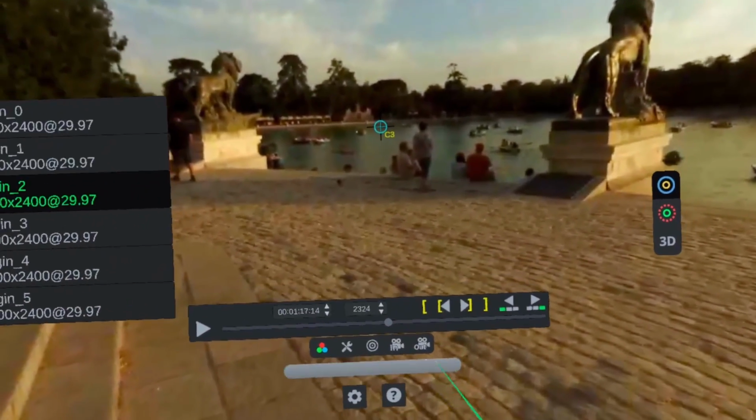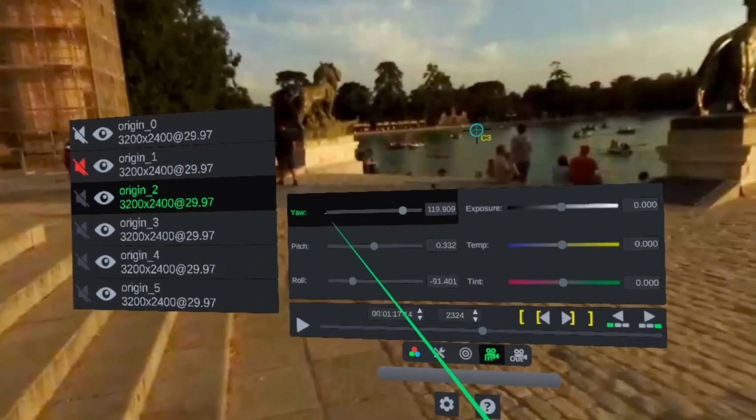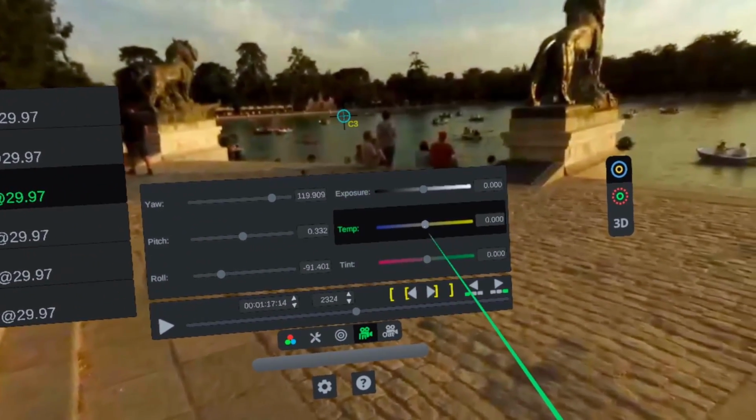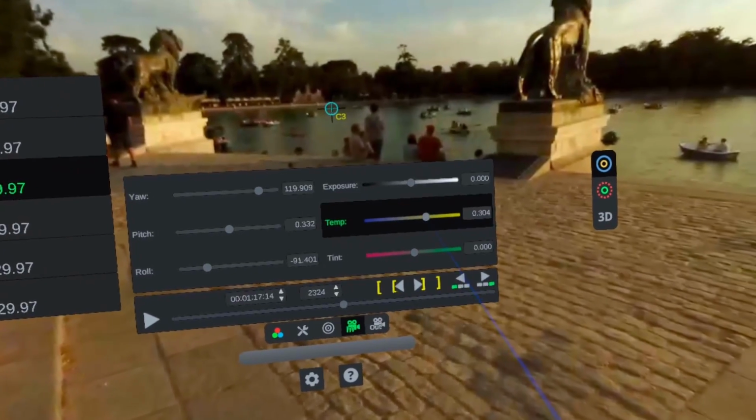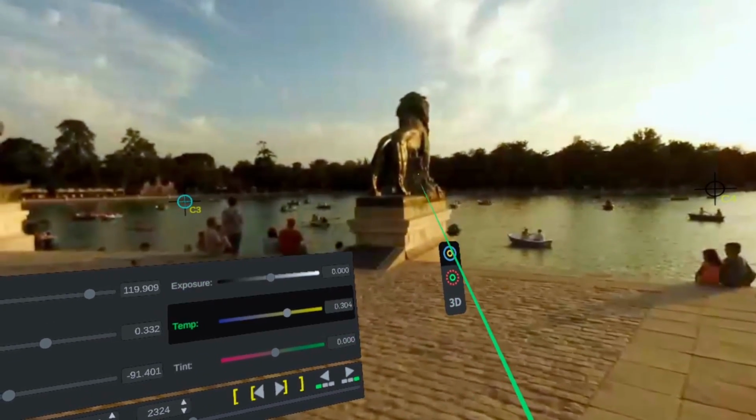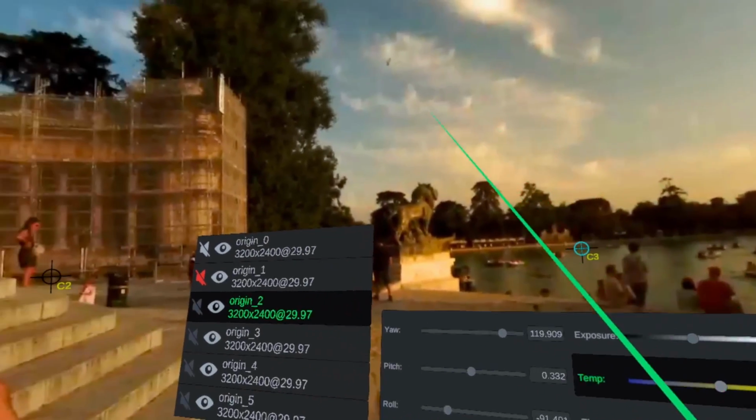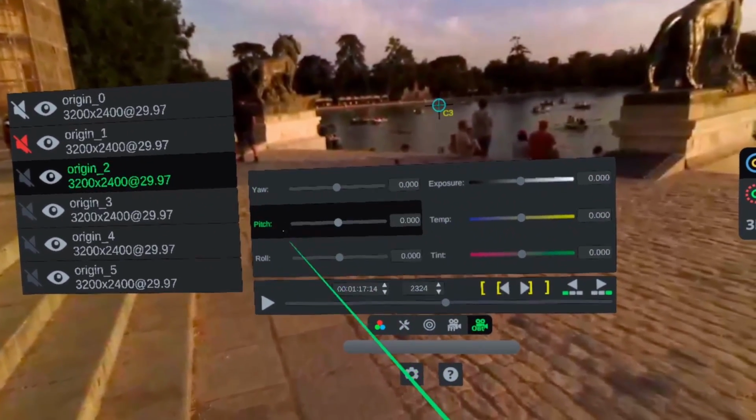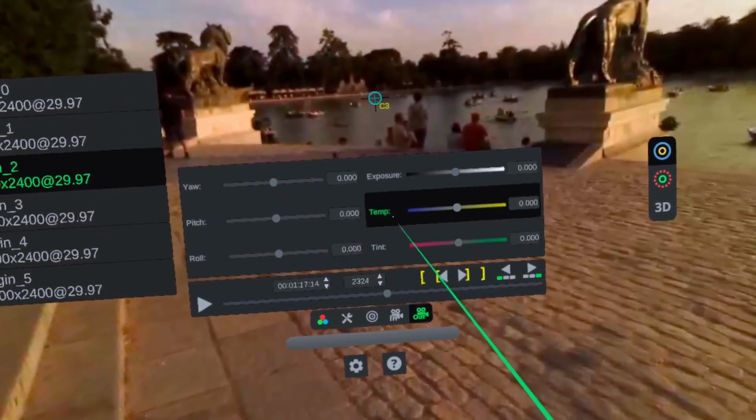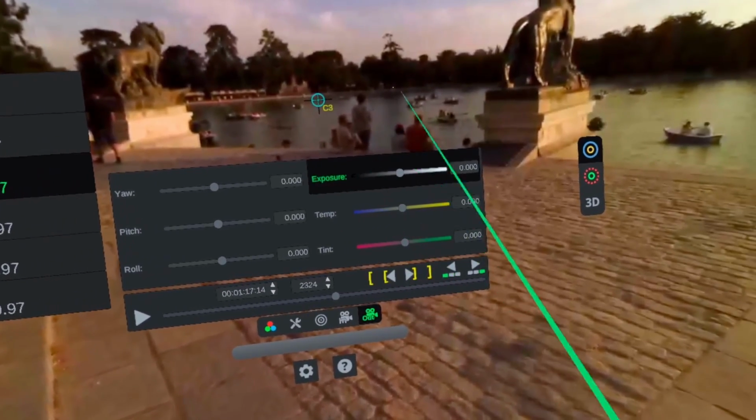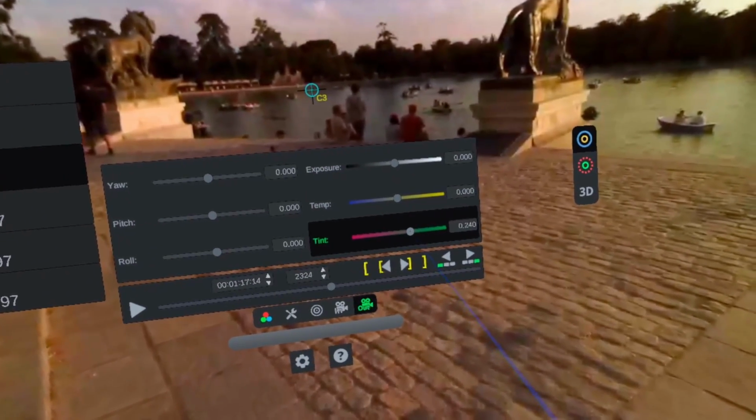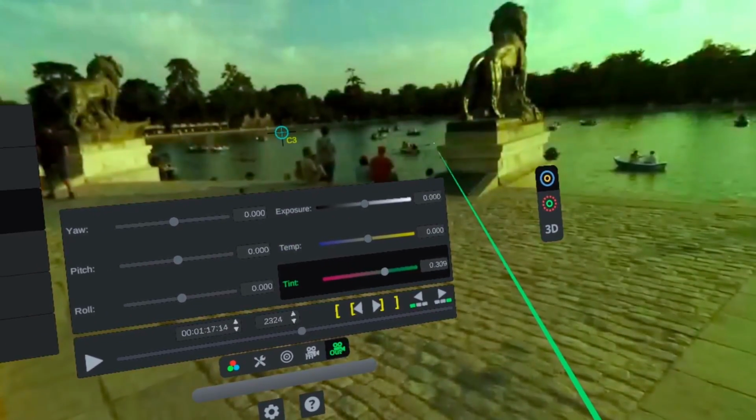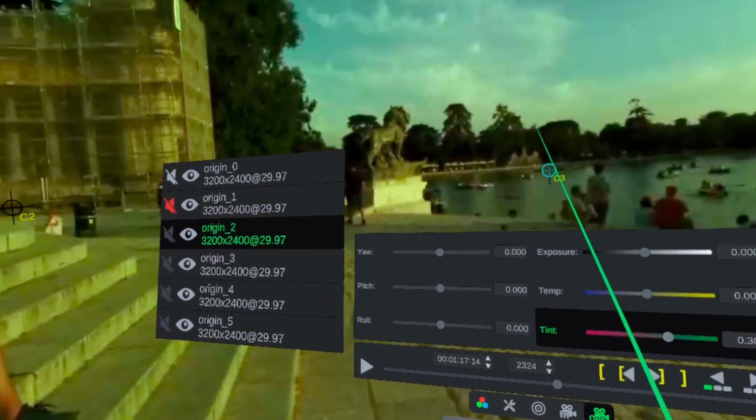In the input camera menu you will find yaw, pitch, and roll parameters together with exposure, temperature, and tint. Just like in Mistika VR, modifying input camera parameters will only affect the selected camera. On the contrary, the changes made to the output camera menu, containing the same parameters as the input camera tab, will affect the global result of all our cameras. Any modifications made in this panel will be applied to the final stitching of our sequence that we are going to export.